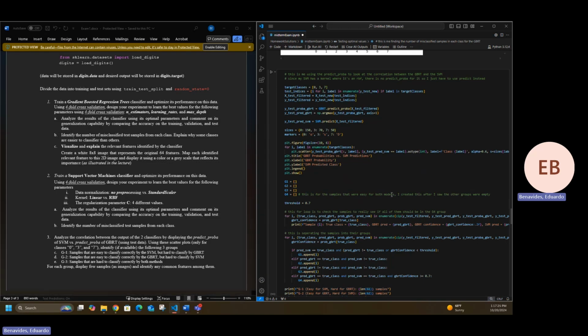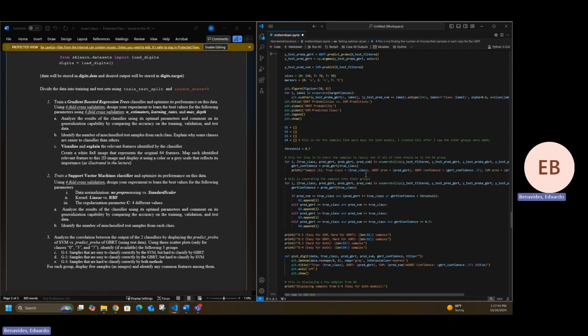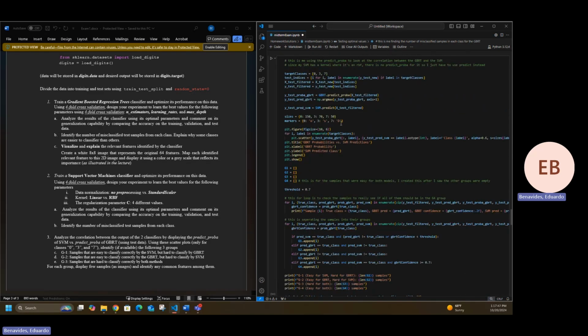So then I went to try and use predict proba. This is answering number 3, using predict proba to find the correlation between the two models. However, since my kernel in the SVM is an RBF, there is no predict proba. It's not possible. When I submit this, you can test it yourself. It doesn't exist. I can actually probably show you because this doesn't take too long to do.